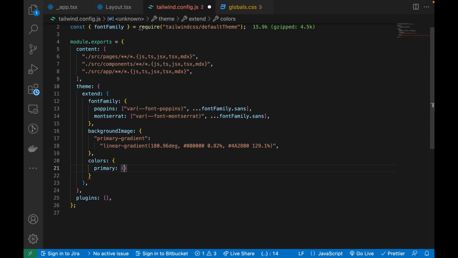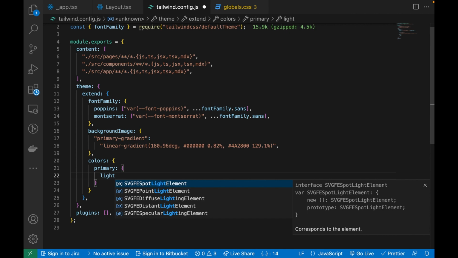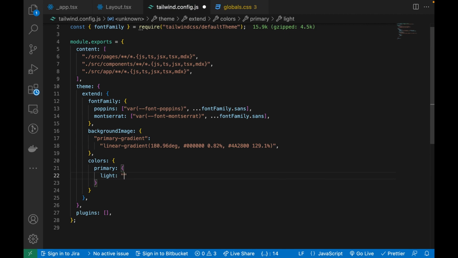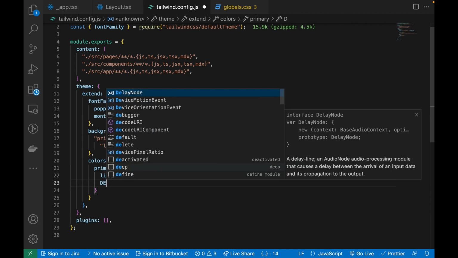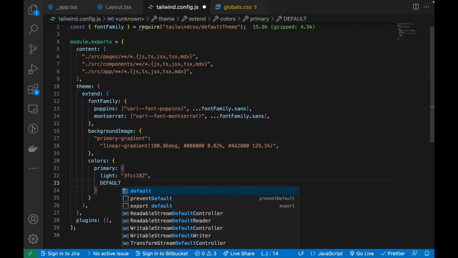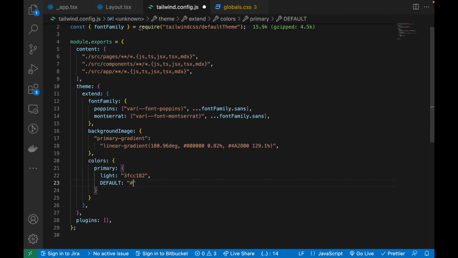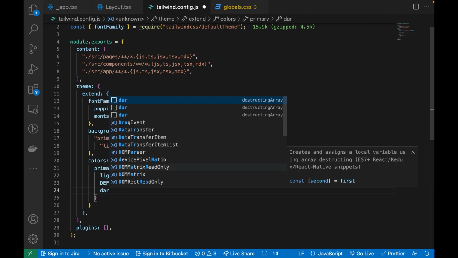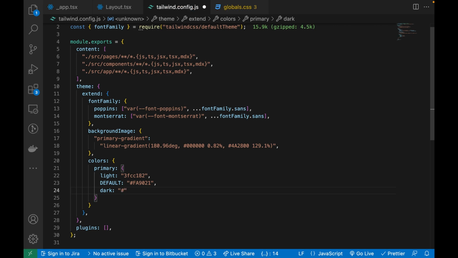In this primary color, we're going to have an object where we can have our light color, and the value is going to be hash FCC182, and we're going to have the default color. So default, this is how we define the default color, and we'll go with hash FA9021, and then we can have a dark variant, so a dark color, which would go with hash AF5B04. So this is how we can customize different colors.